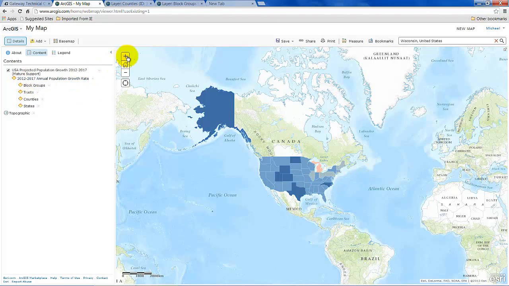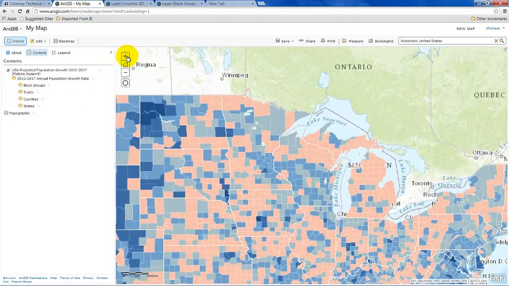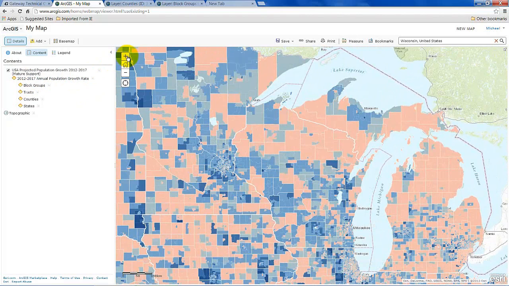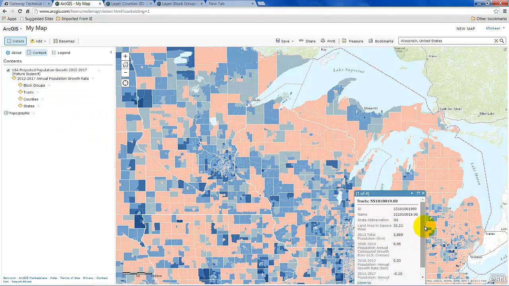I'll click out of that. I'm going to zoom back in. And now I just have the state of Wisconsin broken down by block groups and tracts. And what I can do is turn off the pop-ups, so that when I go into those areas and click on it, notice now I have no pop-up. But if I wanted to turn that back on, I'm enabling the pop-up. Now it shows me all the information I want to know about that specific tract.